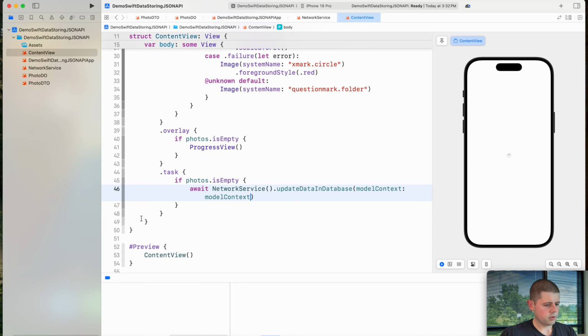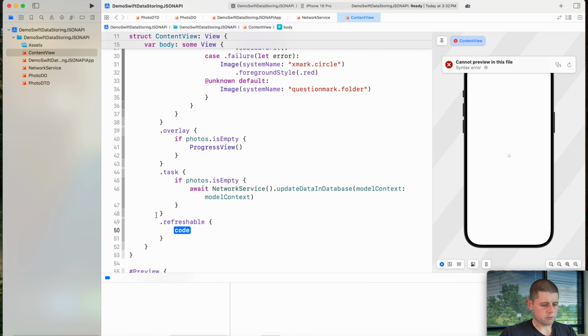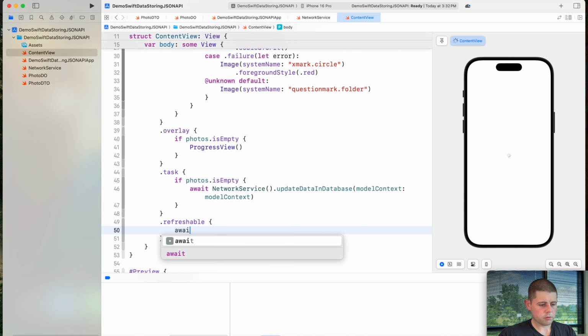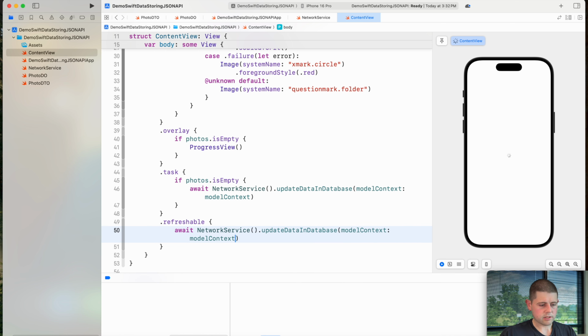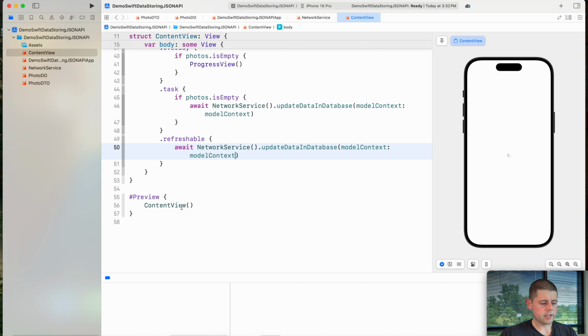and then we will allow it to have the pull to refresh option by adding the refreshable modifier. And again, we will just await our network service.updateData, and again we'll pass in our model context there. Now, as you can see, we've just got a progress spinner and nothing is going on in our preview, and that's because our preview doesn't know how to deal with SwiftData. So let's go ahead and fix our preview window here.